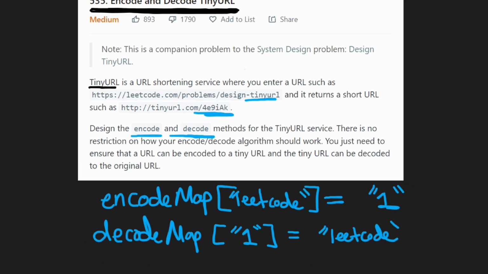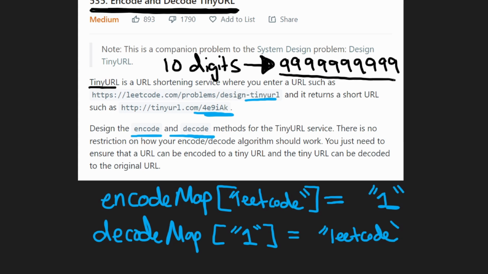But what about other restrictions? For example, let's say we wanted to keep our URL length or extension length at 10 digits. You can see this one is about 6 digits, but let's say we wanted to keep it 10 digits. What's the maximum number of URLs we could shorten then? Well, we would get something like 9999, basically 10 nines in a row. That's roughly 10 billion URLs we could shorten.